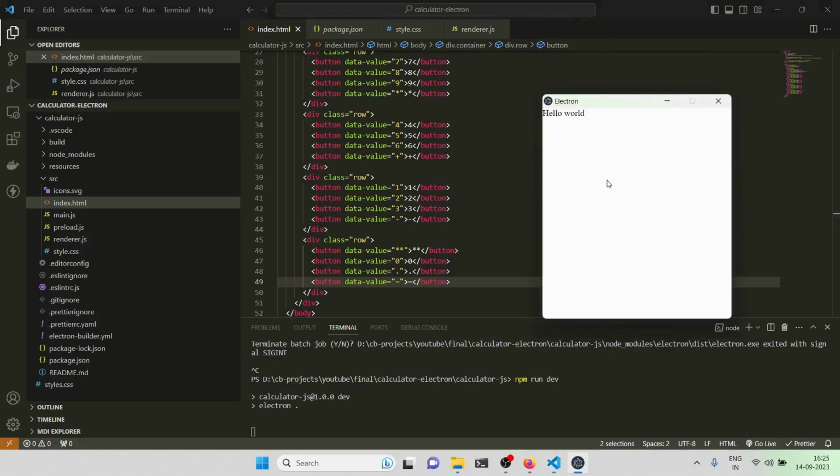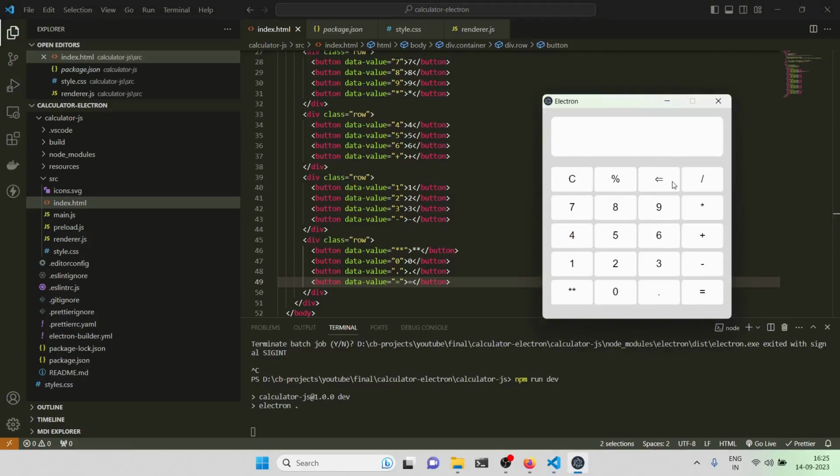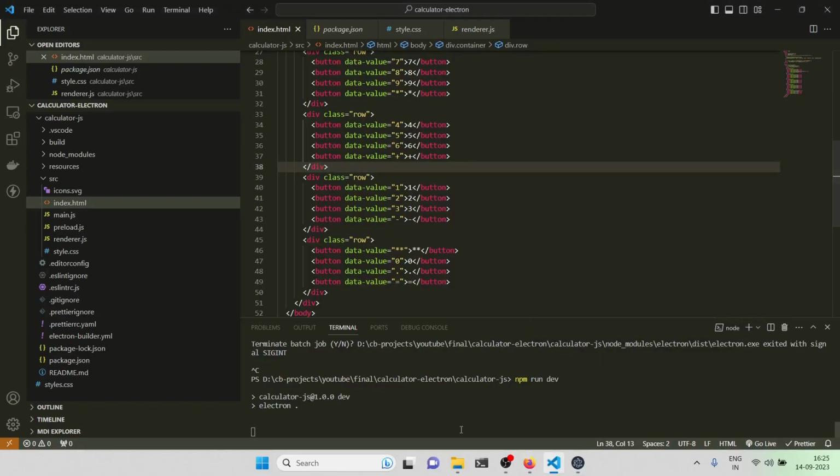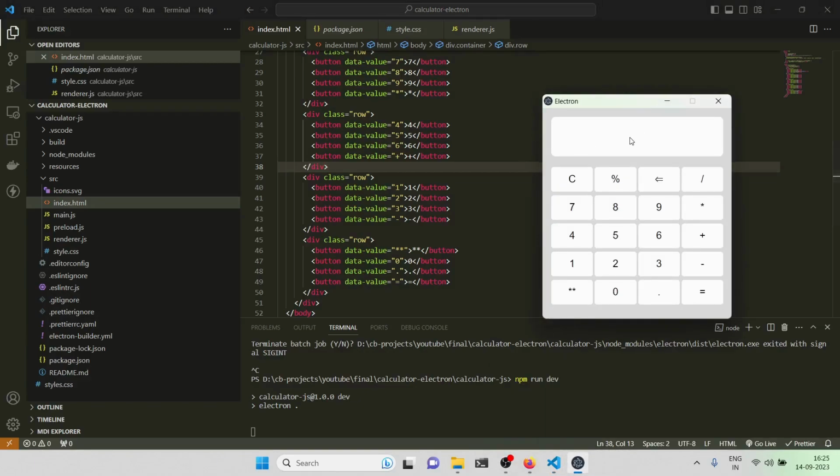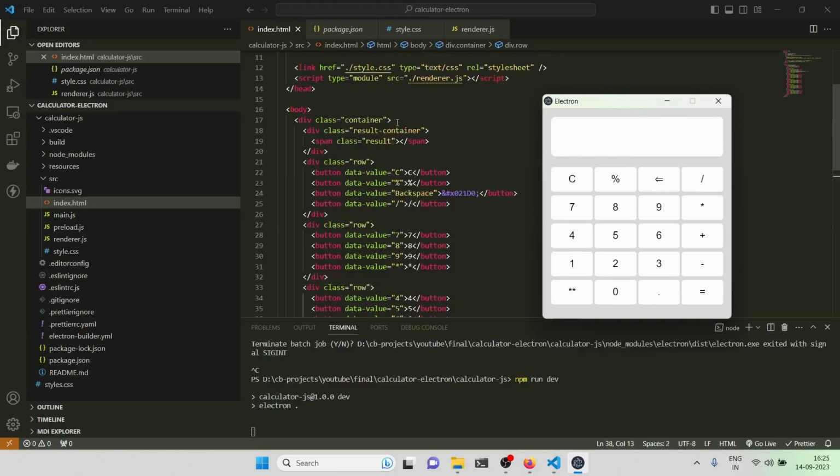I can do Control R to reload it. As you can see, we got our layout. Oh yeah, by the way, we don't need to restart it here. We can just come here and do Control R also, and it's going to reload it. So this is it, and let us now go to the functionality side of things.